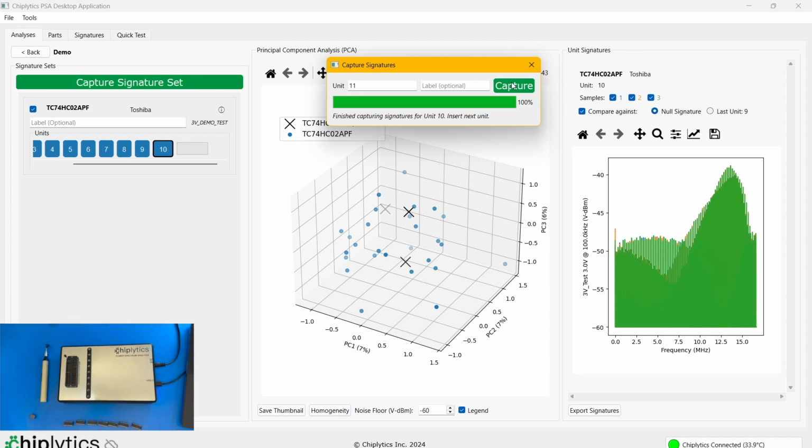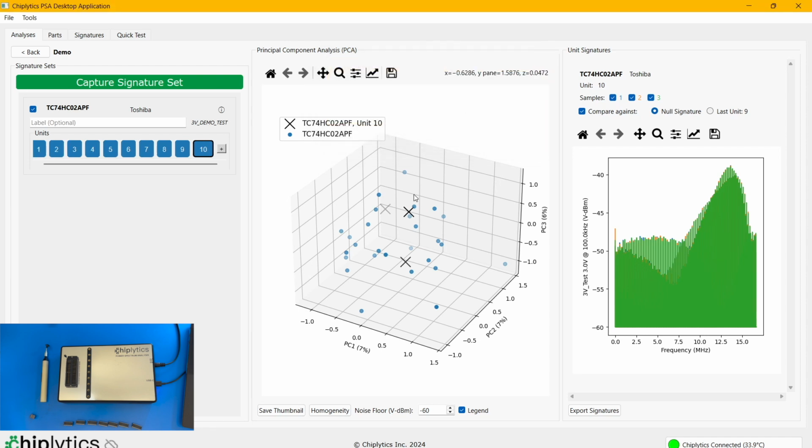Okay, at this point, all 10 of the signatures have been captured. Any individual signature can be seen by hovering over some of the data points in the PCA chart. So this one shows that it's Unit 7, and it's the first of the 3 tests performed on Unit 7. Additionally, in the signature set window, you can click on a particular unit, and that will highlight that unit's response in the principal component analysis graph by demarcating that particular unit's response with X's rather than the typical circles.